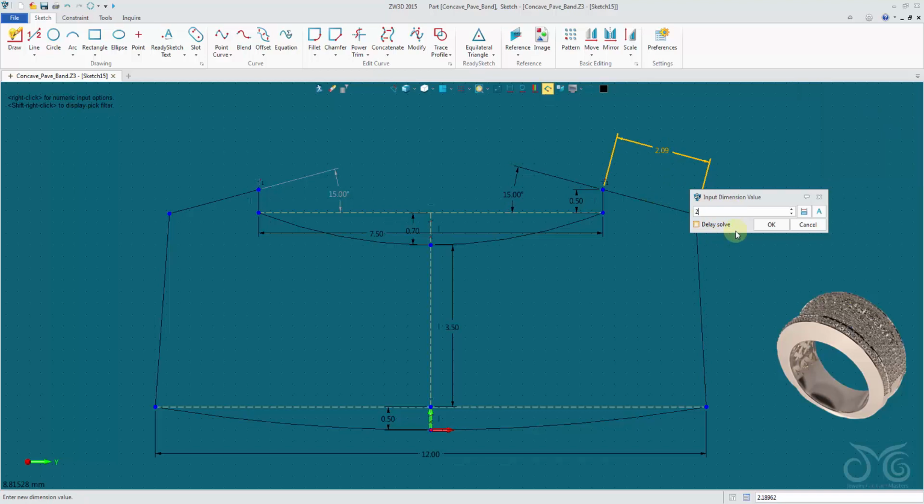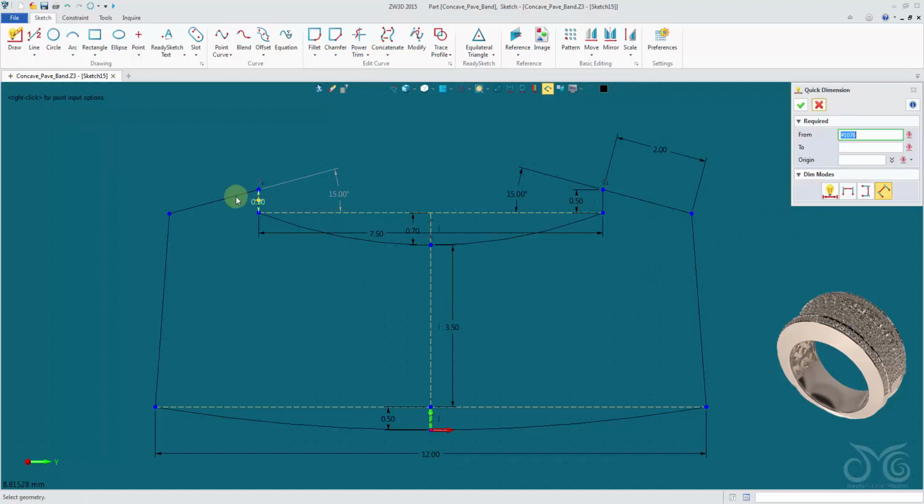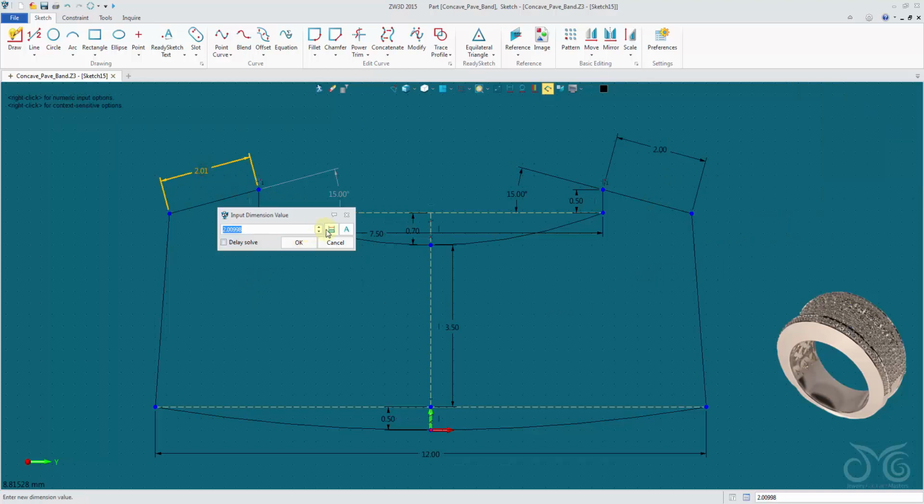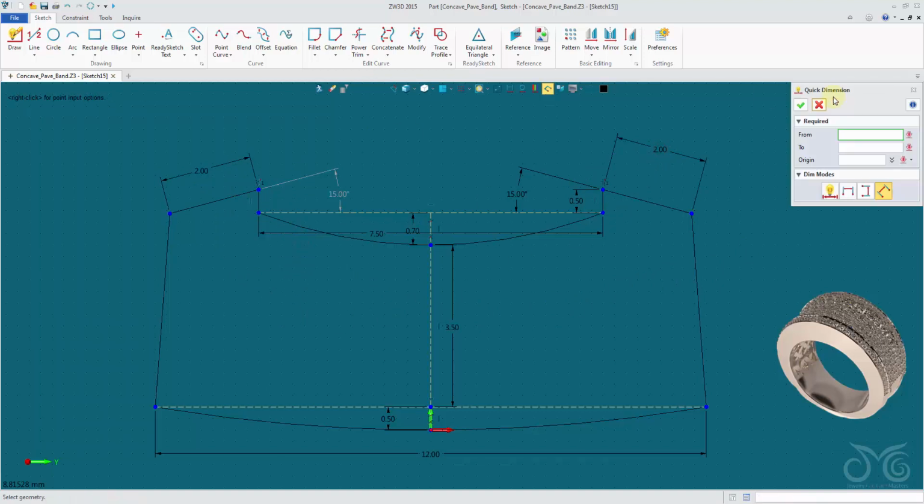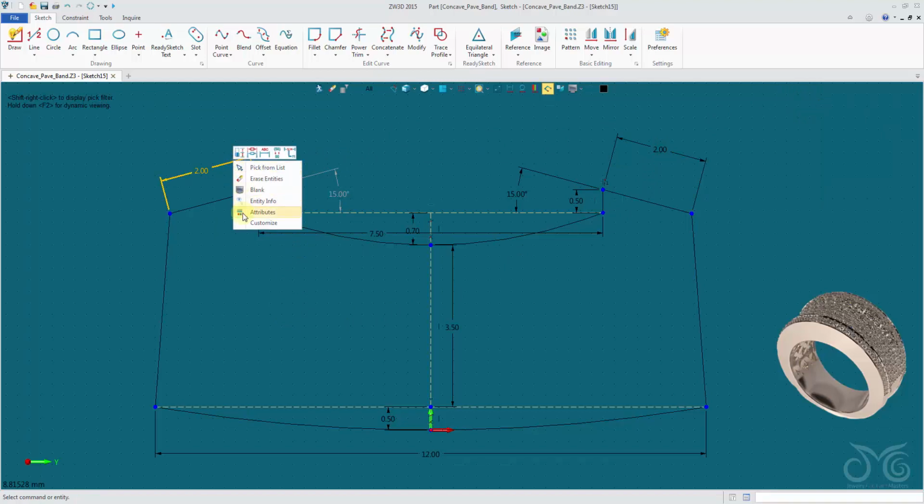We're going to set this to be 2 millimeters. Again, we'll do the same for the opposite side, but again we will link it up to the other side and change the color.